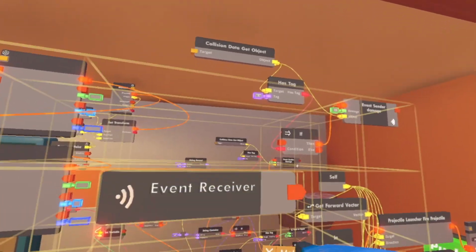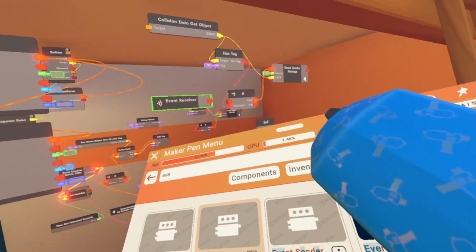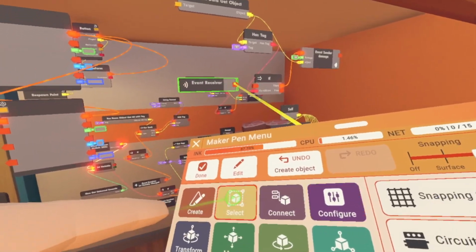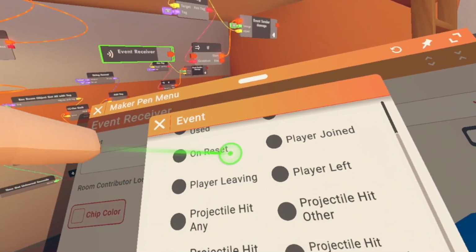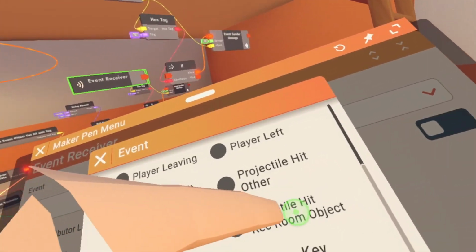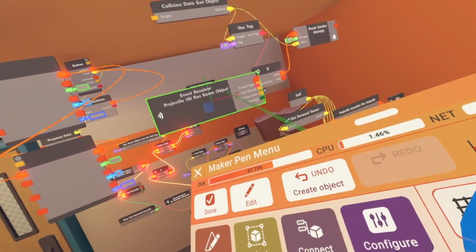You're going to need an event receiver. Place it right here and configure the event receiver. You're going to see a lot more options. Hit projectile, hit Rec Room object.